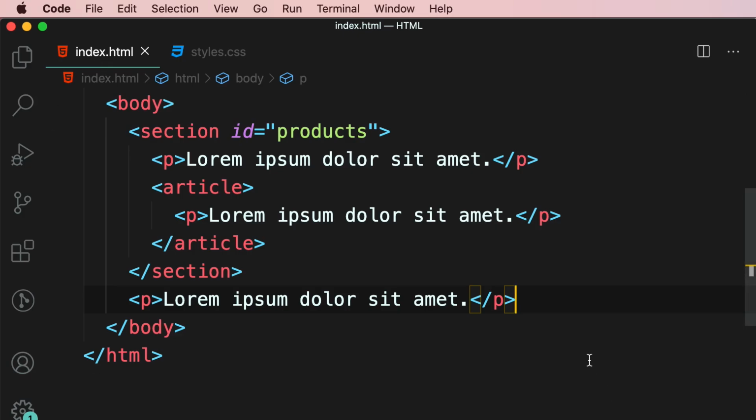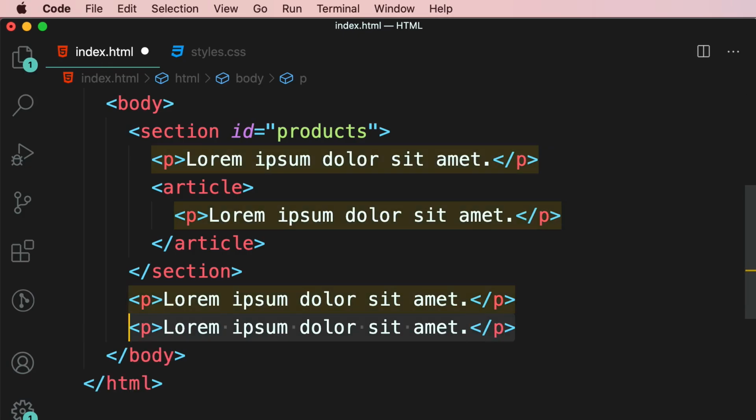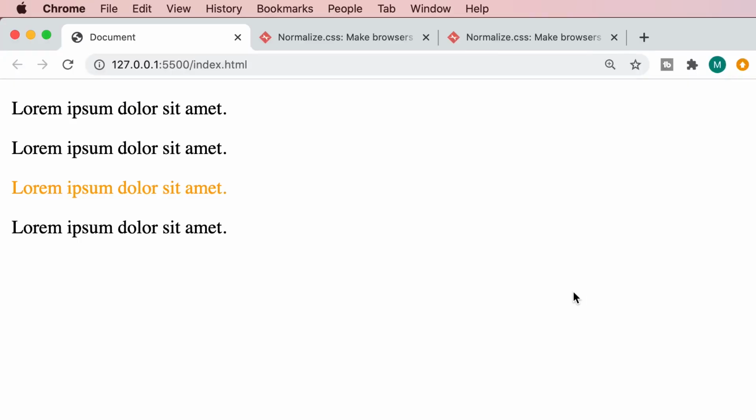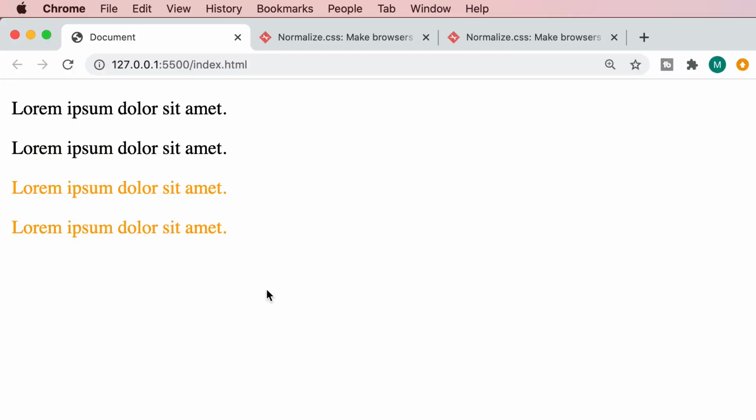So if you go to our markup and add another paragraph element, this second paragraph is not going to be orange. Take a look. See? Only the third paragraph is orange. But what if you want to style all paragraph elements that come after the product section? Well, we can replace the plus sign with a tilde. Now, this will select all paragraph elements that are general siblings of the product section. So both these 2 paragraphs are orange.